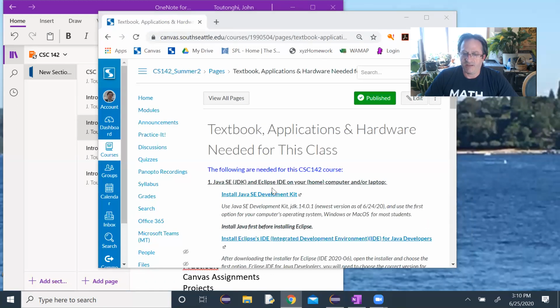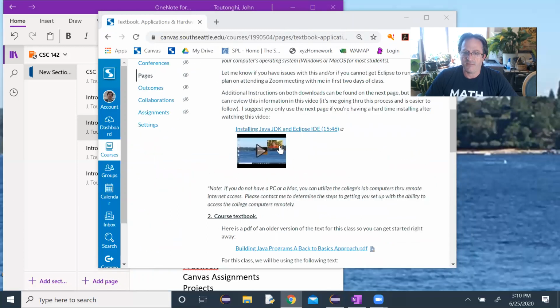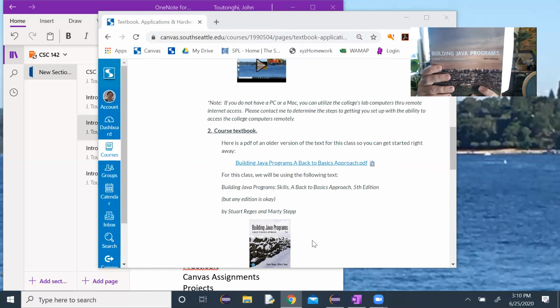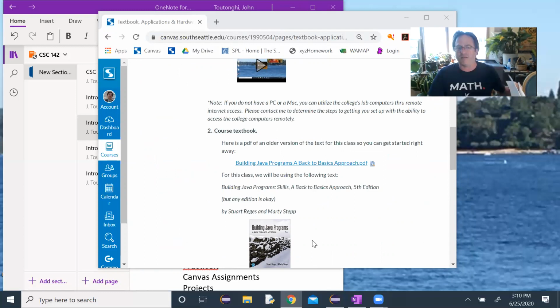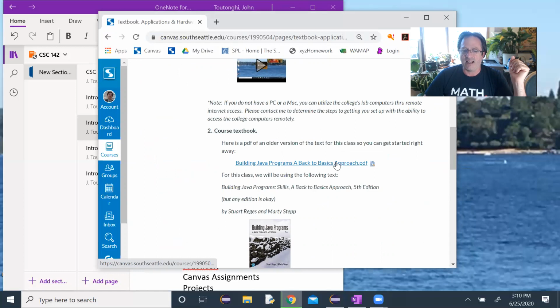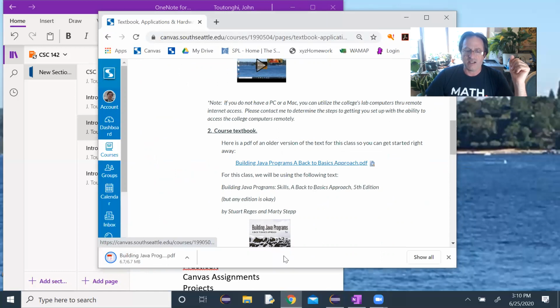Okay, so going back to our first page, we need to install Java, and install Eclipse, and get our textbook. Any version of this textbook will do. The newest version is the 5th edition. I have here the 4th edition, Building Java Programs. This link is a PDF of the 2nd edition, which is fine. You can use that right now to get started. I would suggest that everyone get a hard copy.